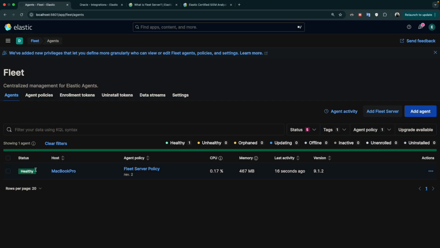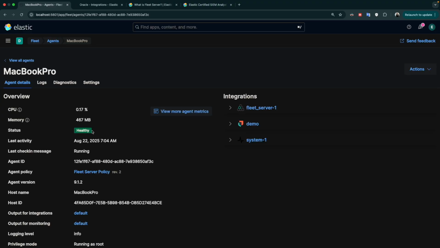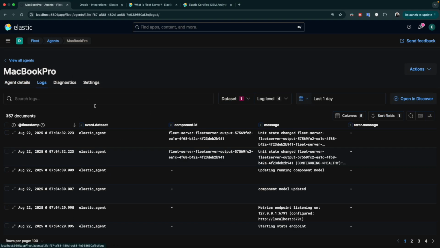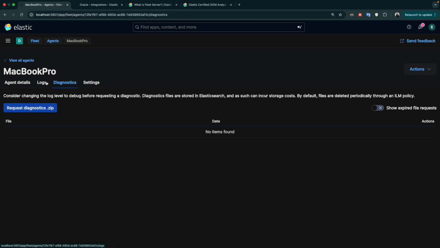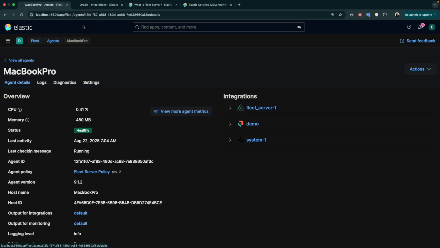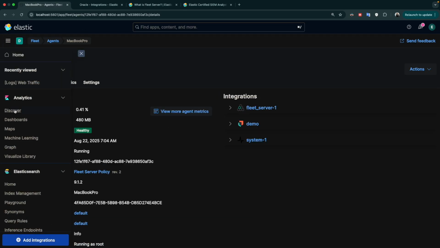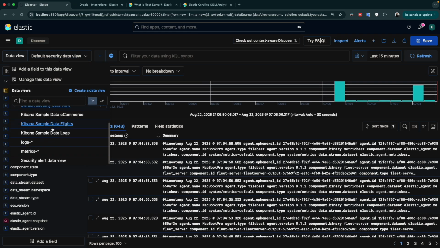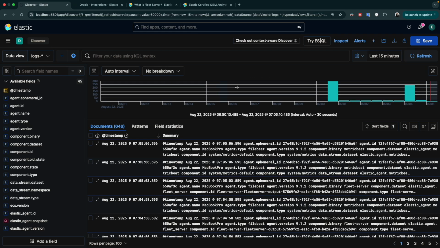So it depends. And from here, if you click on the host, you will see the integrations, you see the details, and here you will see the logs and diagnostics. So everything you need to do is from here. At the same time, if you want to see the logs, you can just come here and search for logs, and here you will be able to see the logs that are coming from my endpoint, right?